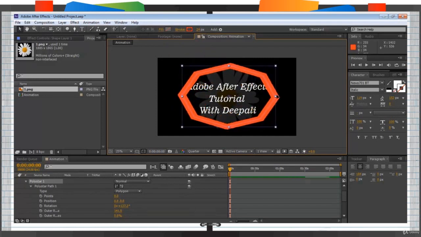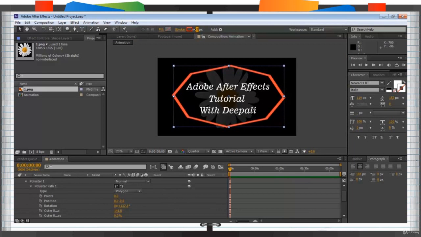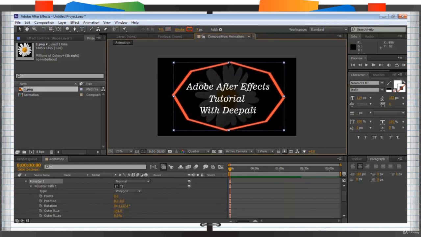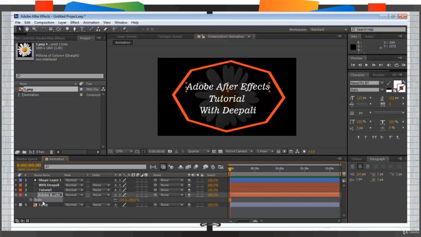You can stretch it to make it look a bit oval shaped. Now decrease the strokes. Let's make it this way. Okay. Now let's select the text to animate them. Now select the first text to animate it. Press S for the scale animation, and now press the stopwatch to get the first keyframe.